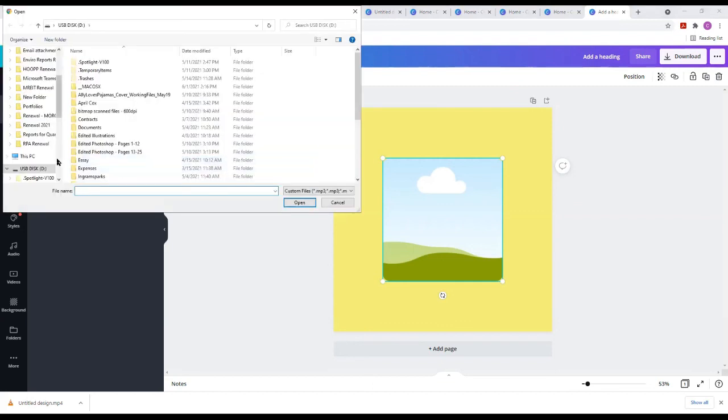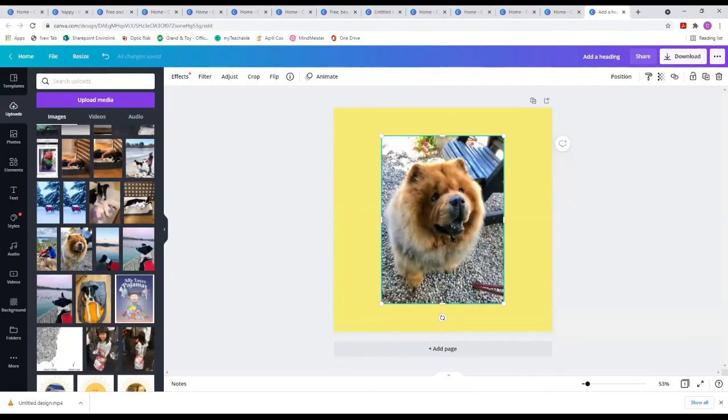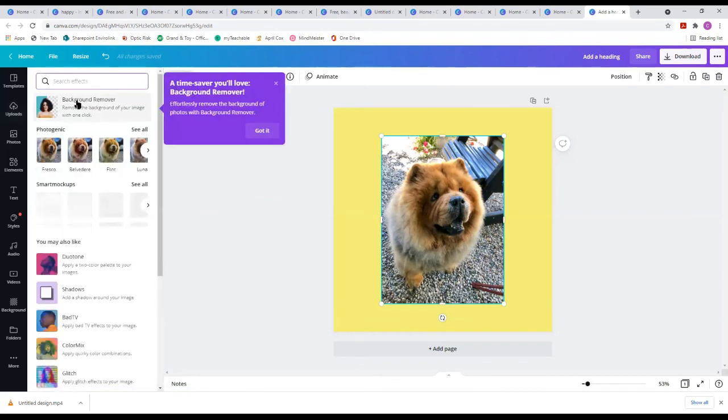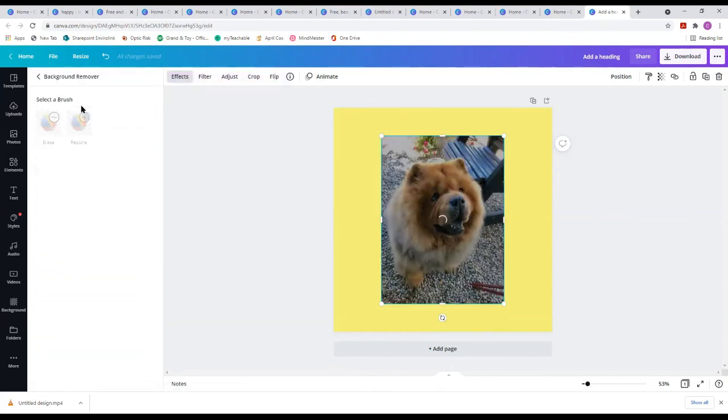I'm going to go straight to my file here. Okay, so we're going to use Bear again. And if you click on this and you go to its effects, right here, you'll have the option to background remover. And if you click on that, it takes a few seconds for them to figure it out.